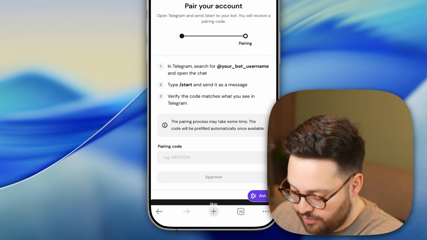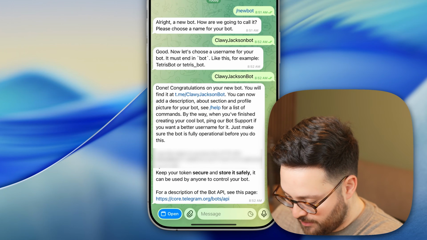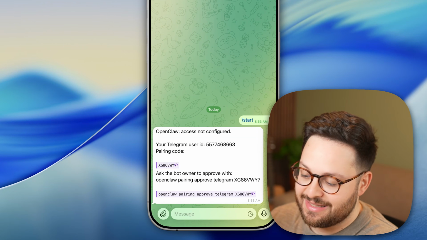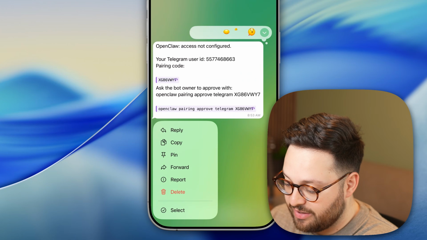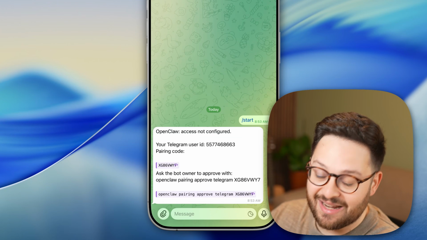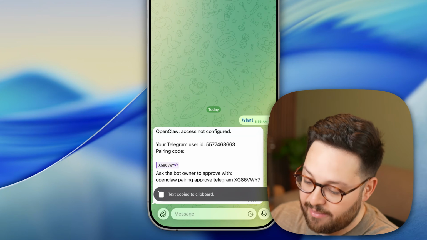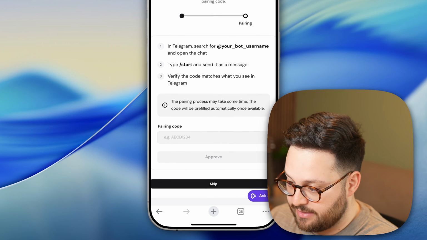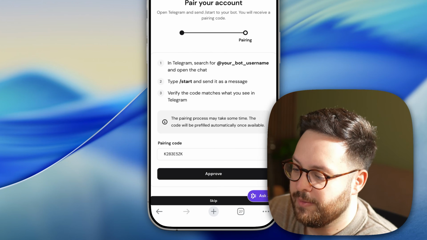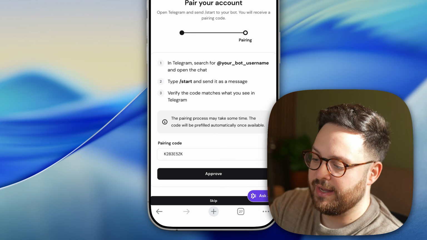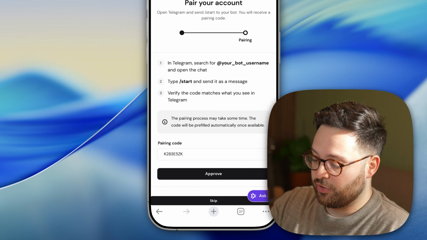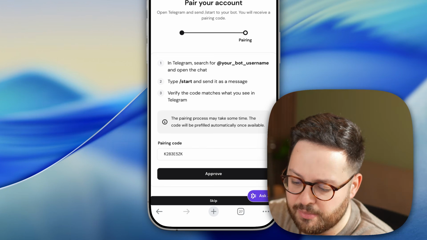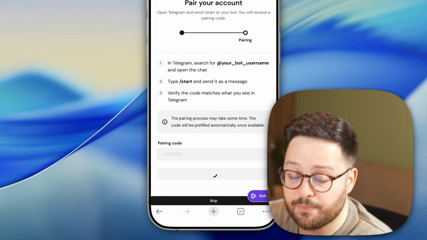All right. And here we're going to go back to Telegram, go to a chat with our bot, Chloe Jackson, and press /start. It's going to give us a Telegram user ID and a pairing code. We're going to copy that pairing code and paste it right here. Okay, and there we go. Once I'd clicked /start with my bot, I waited approximately a minute and it showed the pairing code on screen, to which I'm going to press approve.